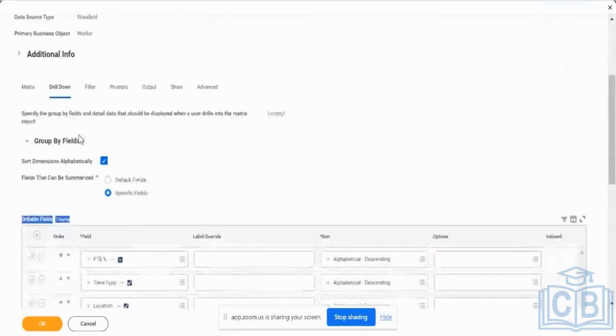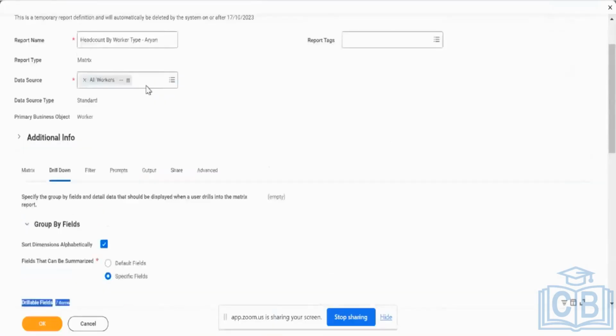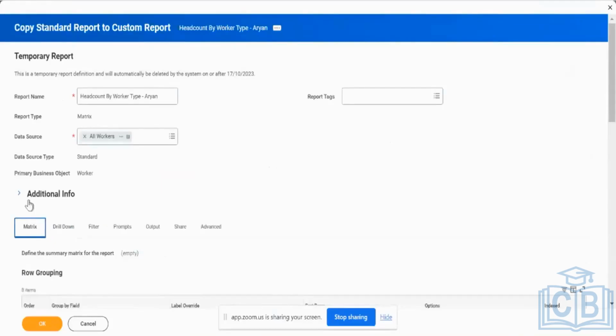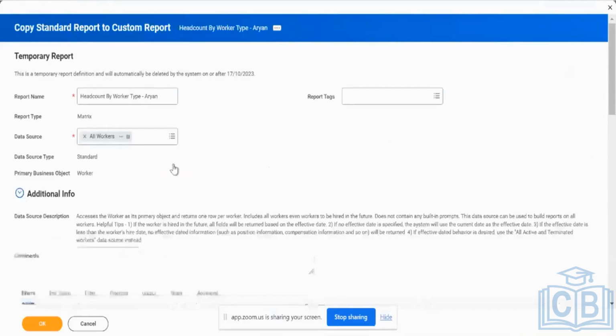Let me go with from scratch. First, I have just chosen copy standard report to my custom report. I have chosen headcounts by worker type. I have created my own version over here. And this is the matrix report which I am trying to achieve over here.